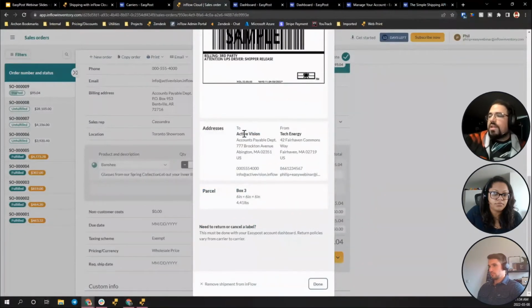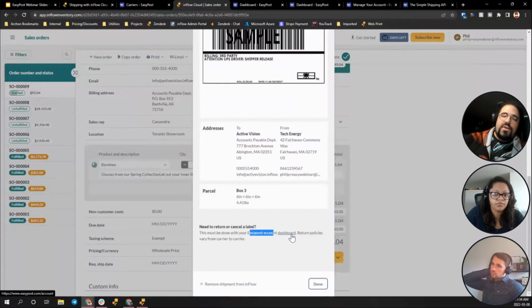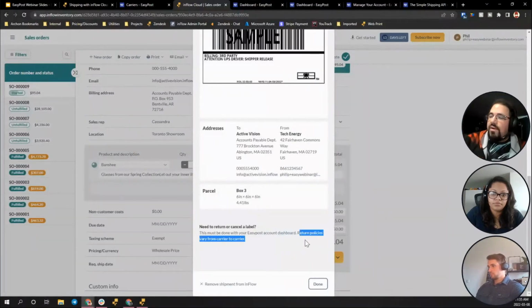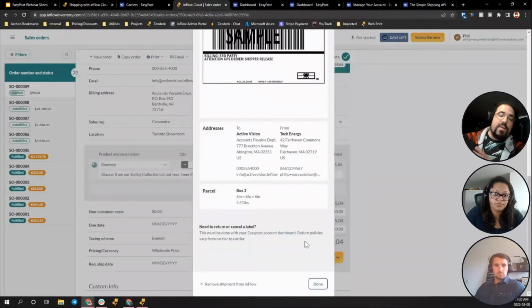We do have a little note at the bottom, so if you do need to return or cancel a label, we can't do it through inFlow itself. You do have to actually log into your EasyPost dashboard, and from there you'll see all your different shipments that you've done with all your different carriers, and you can cancel them from there. But you do have to keep in mind each carrier has their own different return policies, so depending on their policies, you may or may not be able to cancel or return or get your full money back or anything like that.